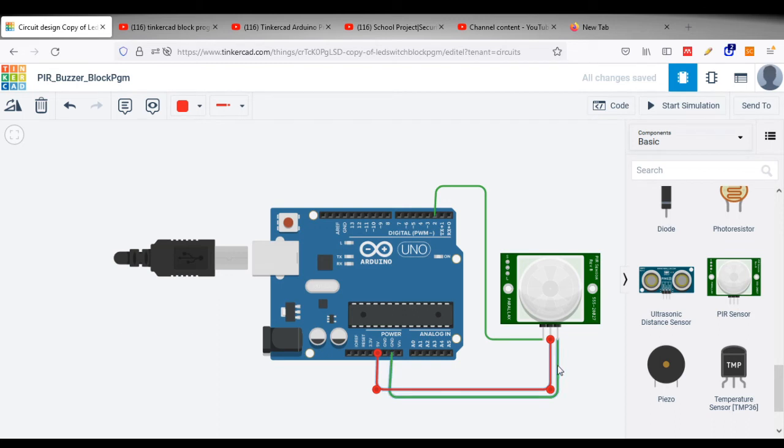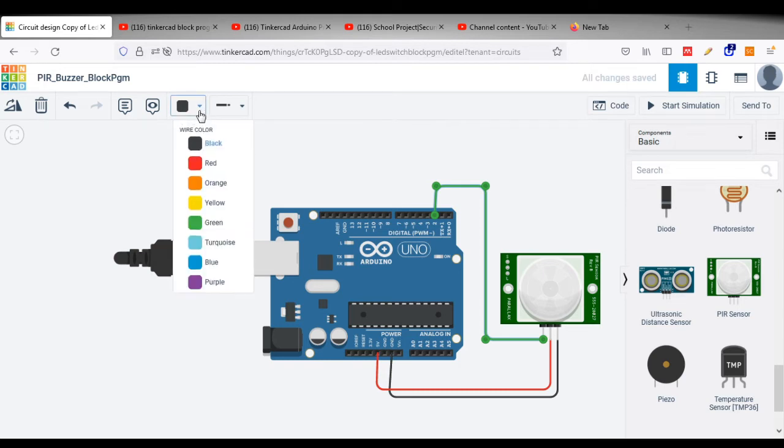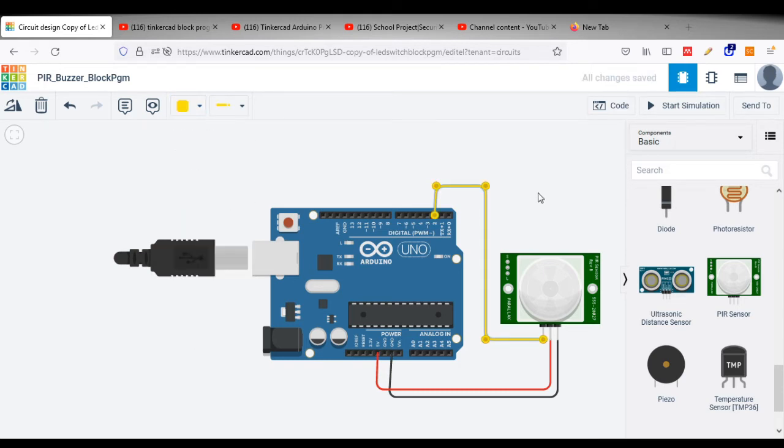Similarly, I can change the color of the ground wire. You can click on that, change it to black. So it will be black, and the signal wire, let us change it to say yellow. So you can select that wire, select yellow. This is how we are changing the color.